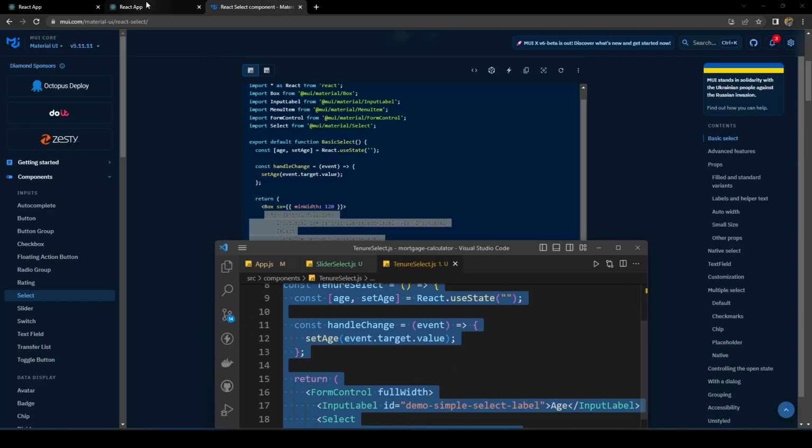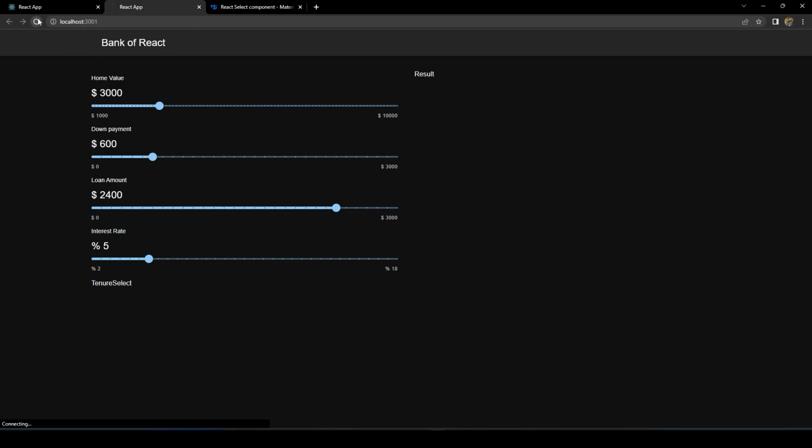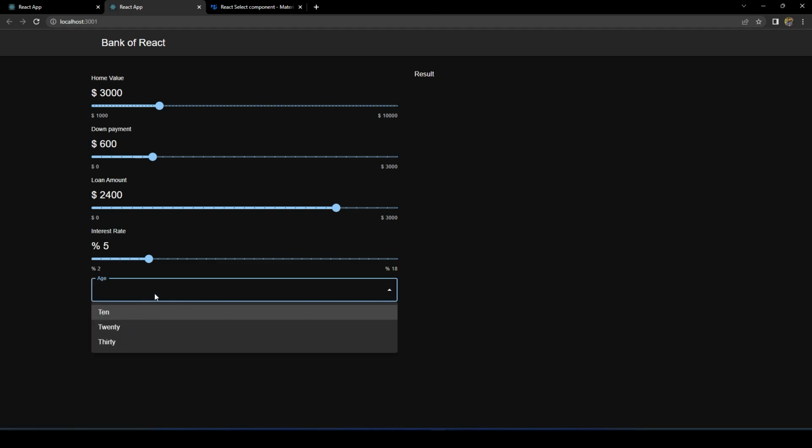Let's see the result on the browser. I have to refresh. It will now look something like this. It's written age, and if I select on this one, you see you have 3 options: 10, 20, 30.